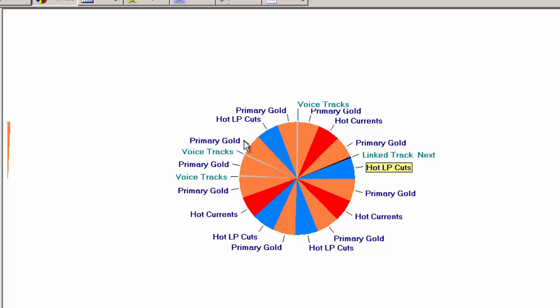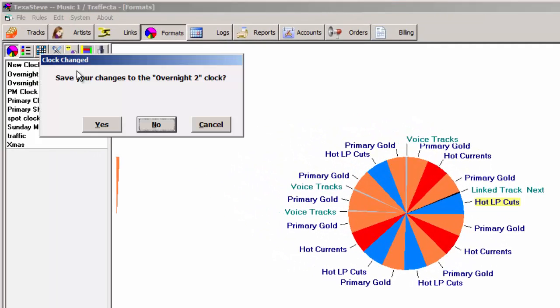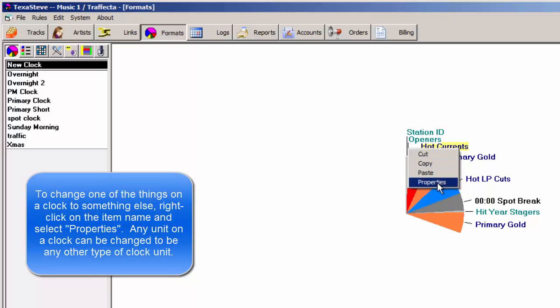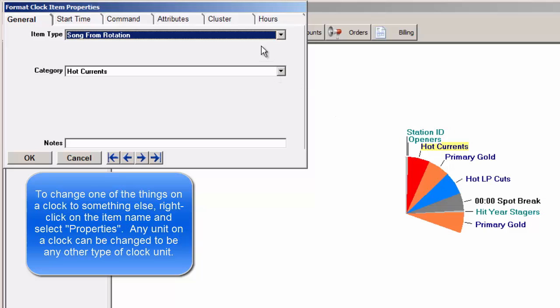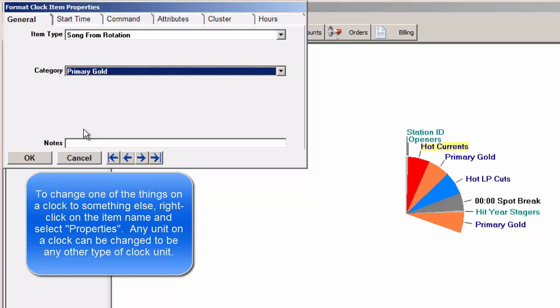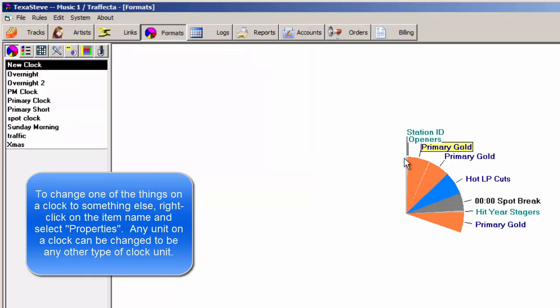Now, also suppose I want to make a change on a clock. Instead of opening the hour with a hot current, I decide I want to open with a primary gold. I right-click on the name of the category and select Properties. I change the category in that slot to primary gold and click OK. Now the first unit at the top of the hour is primary gold.